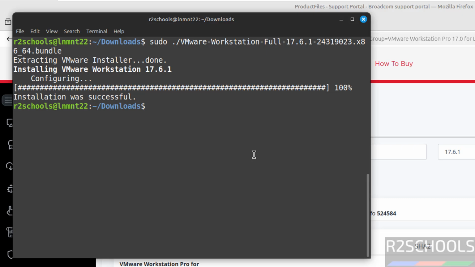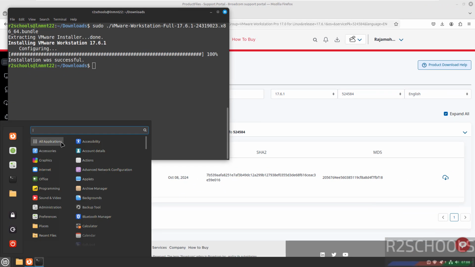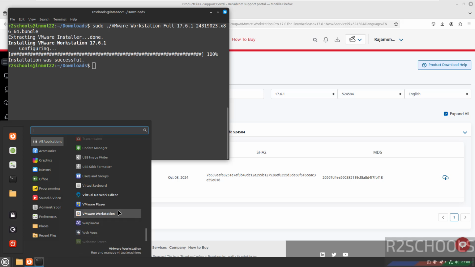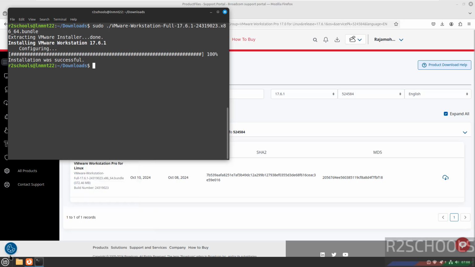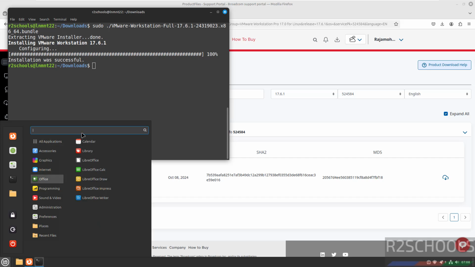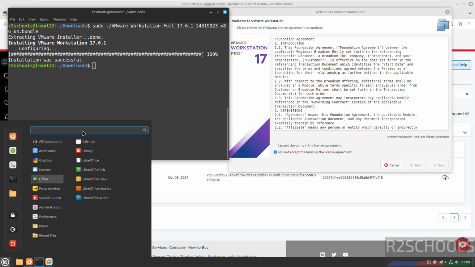See, installation was successful. Now go to start, all applications, scroll down at the bottom. See here we have the VMware Workstation. Click on it. Or simply you can search here also. VMware. See, you can search here. Then you can click on VMware Workstation.